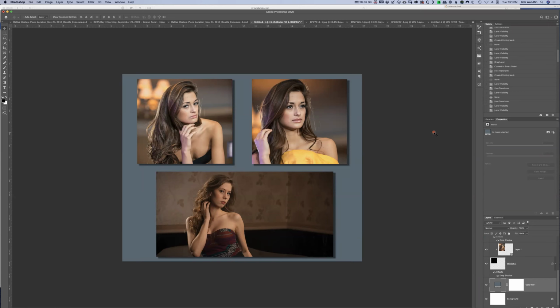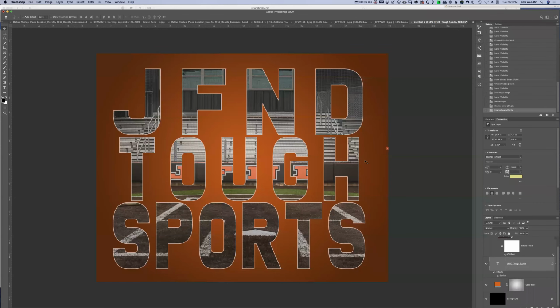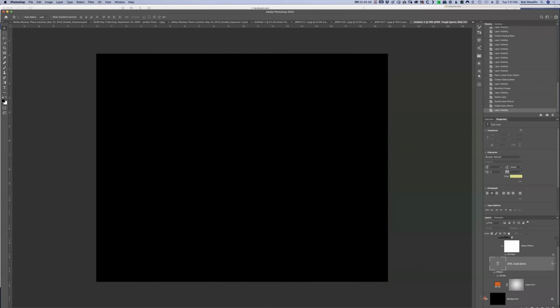Any other questions? Okay, let's look at this one. This is one that I did just to show, a lot of people like to show pictures through letters, and it's the same kind of thing. If we come back here, let me just start from the beginning. I just had a background layer that I filled with black because I've got this gradient over here. I don't know if you can see my cursor. You let me know if you can't see my cursor.